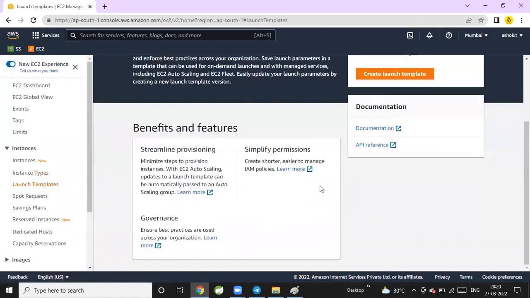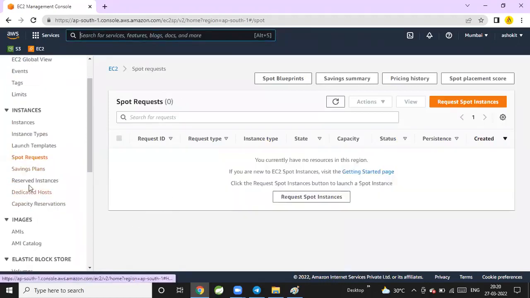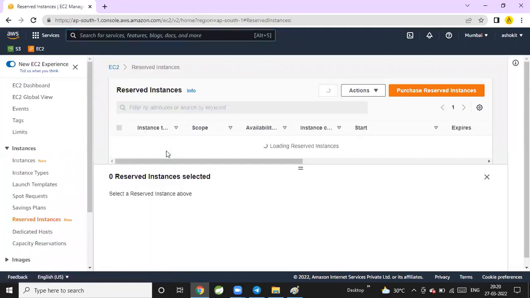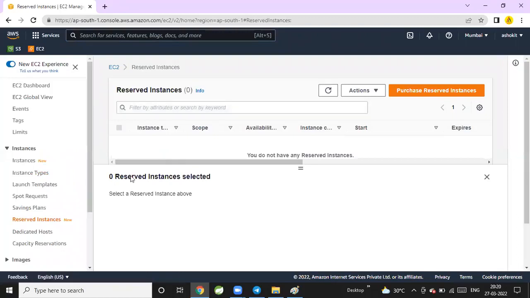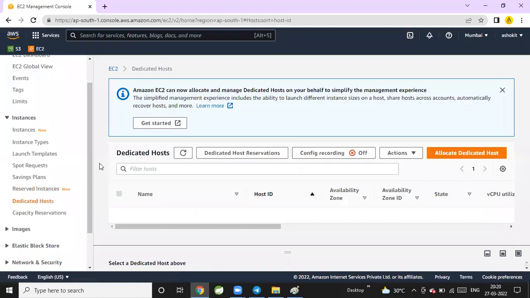Launch templates are templates that you can create and use to launch an instance. Spot request: spot instances are available during the bidding period. Reserved instances means you purchase an instance for 1 year or 3 years, so you can reserve one particular instance for your project requirement. Dedicated host means if you want a physical machine for your operations, AWS will provide that also, but it is much costlier.